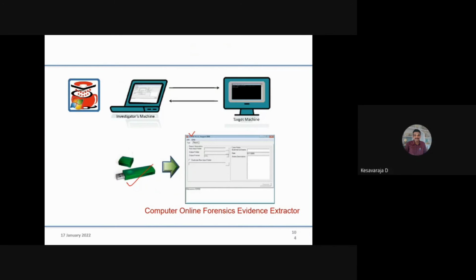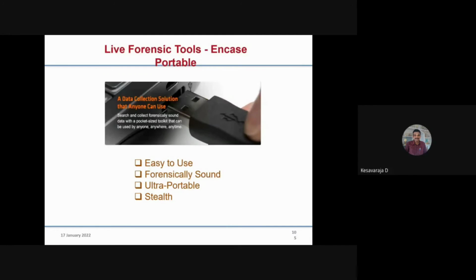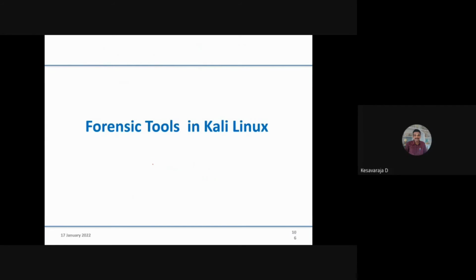Similarly, the first is WinLift, the second is Coffee, and the third is Encase. You can copy the entire data and then perform the task. So, three excellent live forensics tools: first WinLift, second Coffee, third Encase.